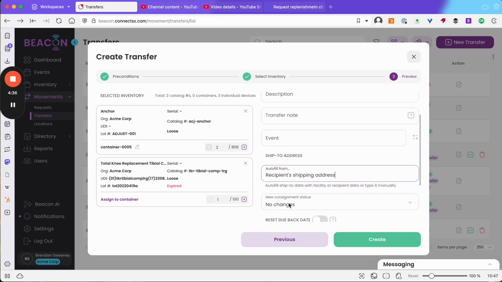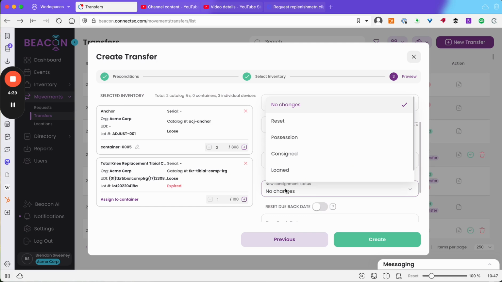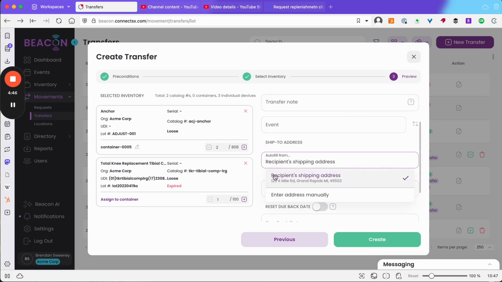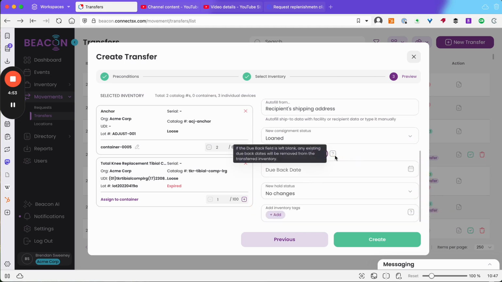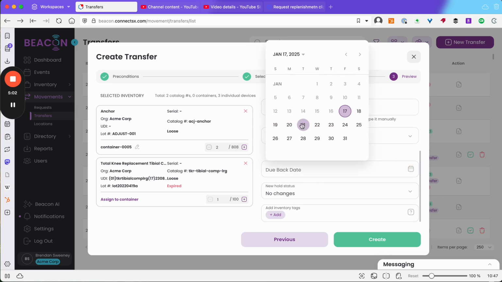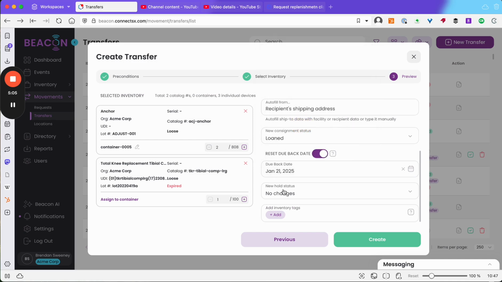You can also set new consignment statuses. So is any of this inventory going to be loaned to the user? If so, you can click loaned, for instance, as a consignment status, which will also allow you to set due back dates. This is essentially saying when this loaned inventory must be returned by. So if we pass that due date, or even as we approach that due date, the system will start notifying us that the due date is approaching or overdue. So you can make sure that loaner inventory gets turned in the appropriate time frame.